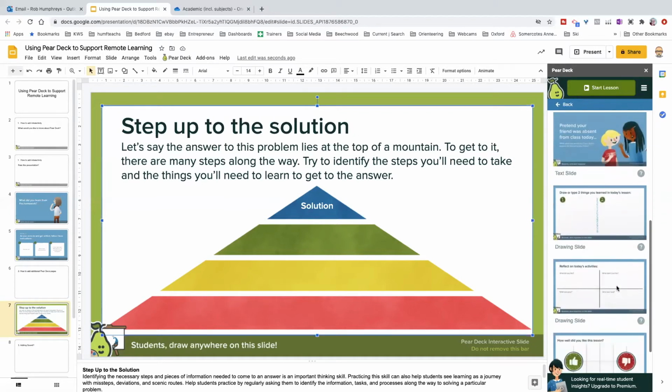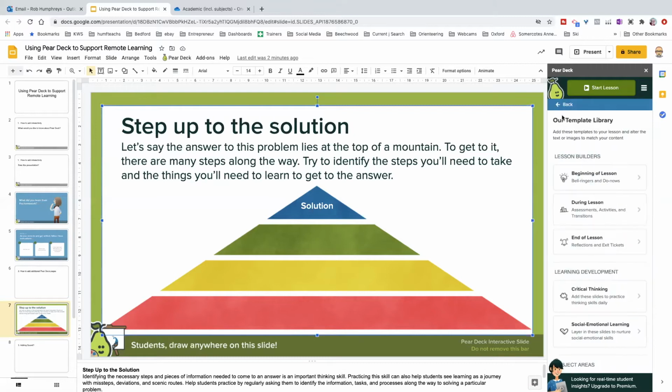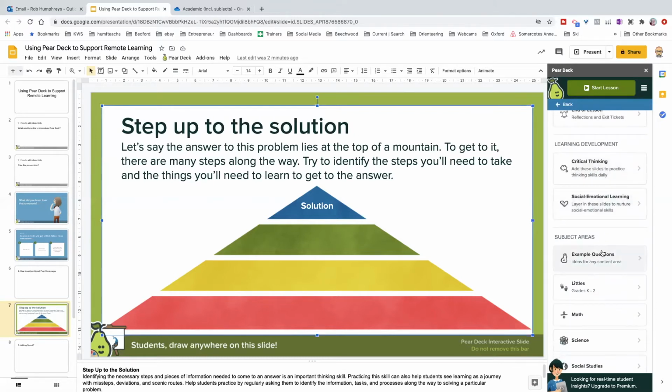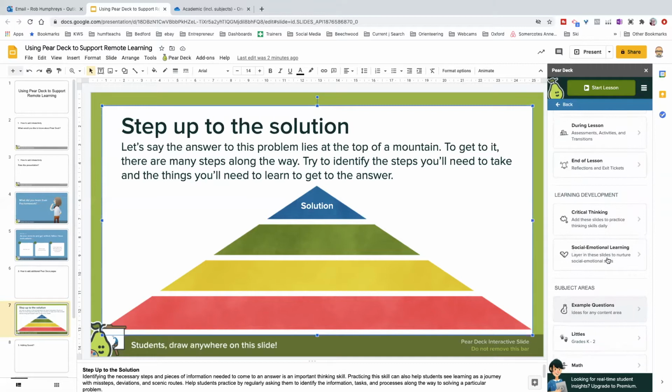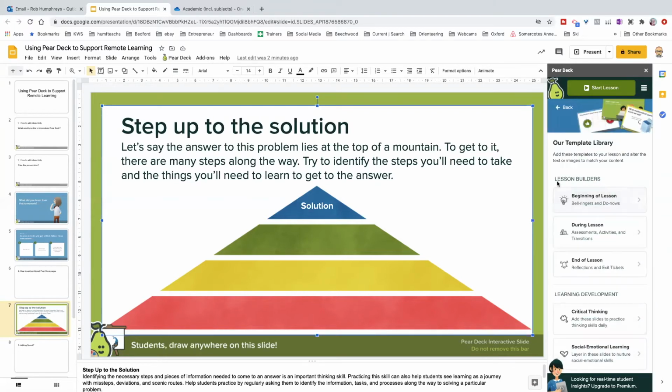But there's reflect on today's activities, draw 2 things you've learned in the lesson. There is a rate your lesson one. There is an exit ticket one somewhere as well. But there's lots of, and then there's ones for subjects and things. It's American based.